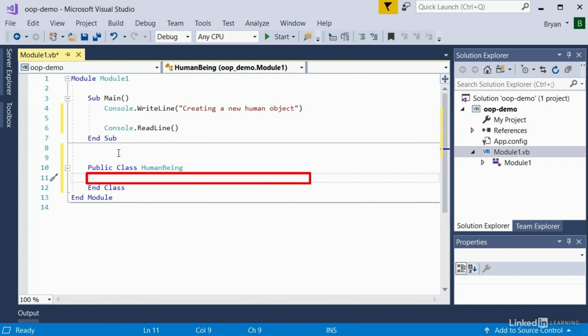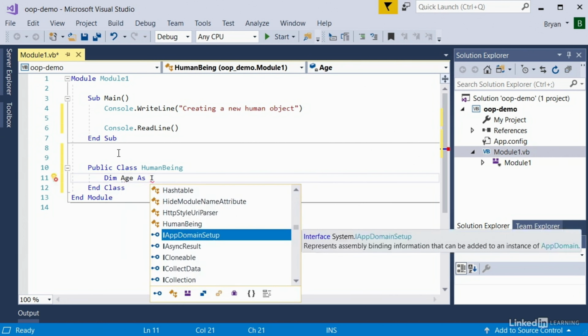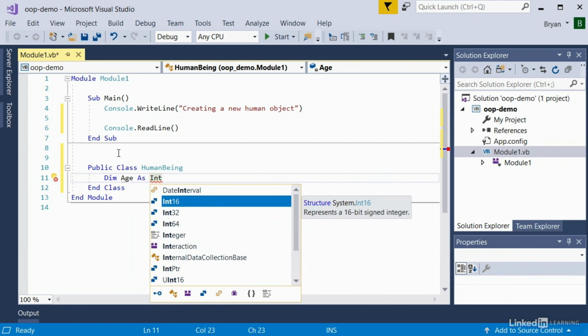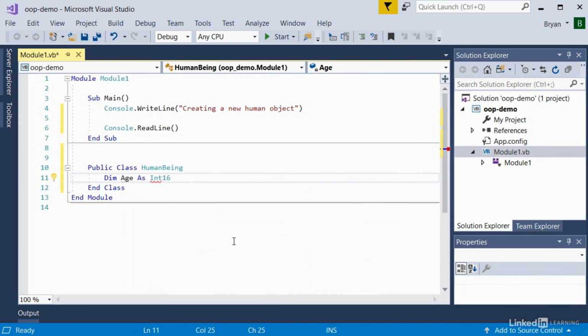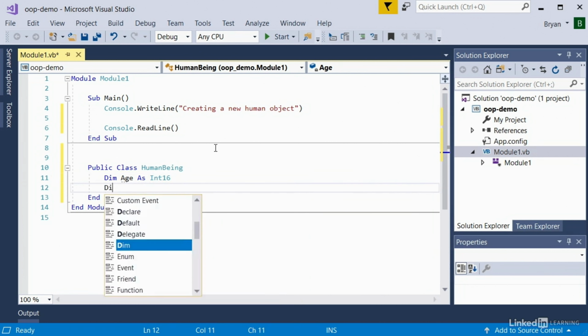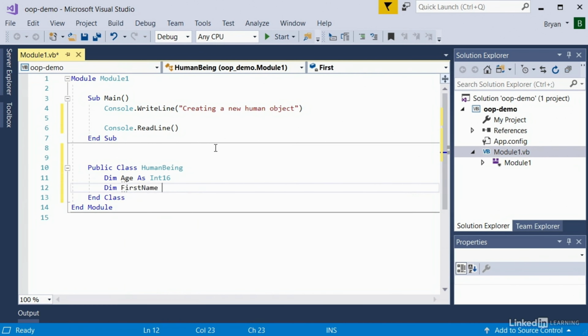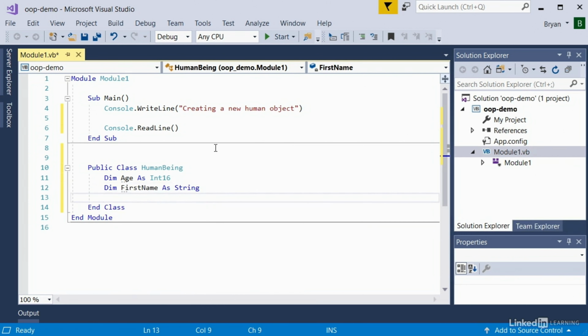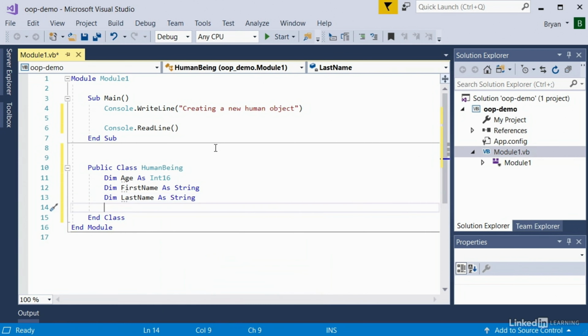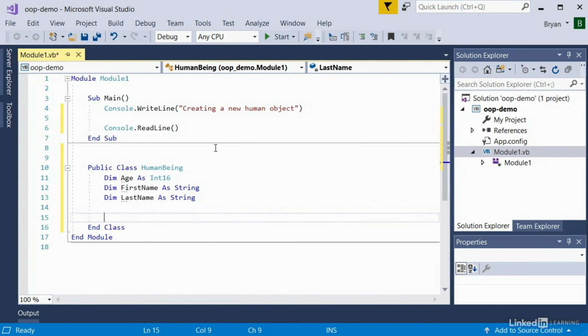So inside this class template, I can define variables in a very similar way that we did in our program earlier. So I can say dim age as, and if I start typing int, we've seen this before. I can select Int16. I'll type dim first name as string, dim last name as string. So you can kind of see where I'm going with this. These are the properties of our object. These are the data values that the object possesses.